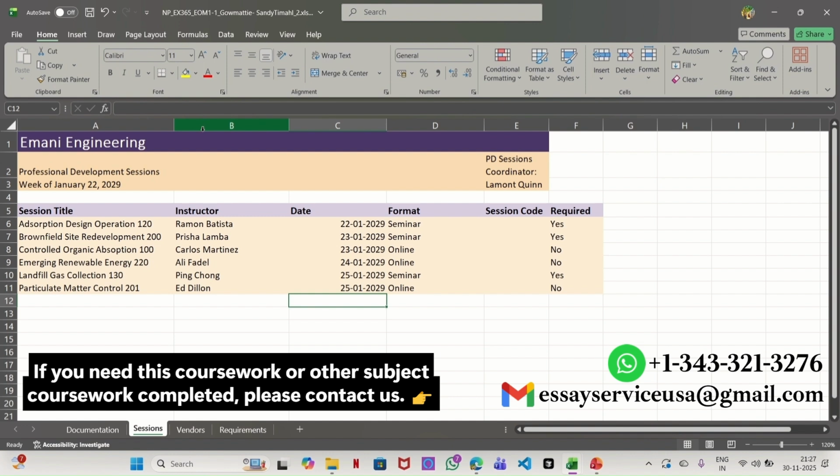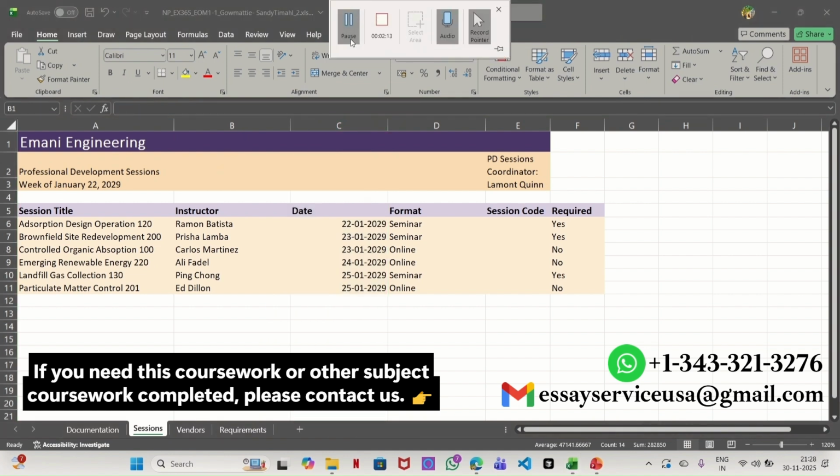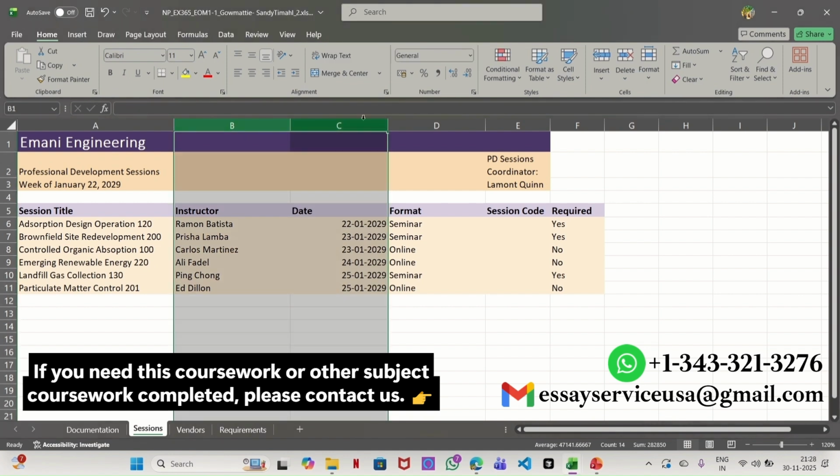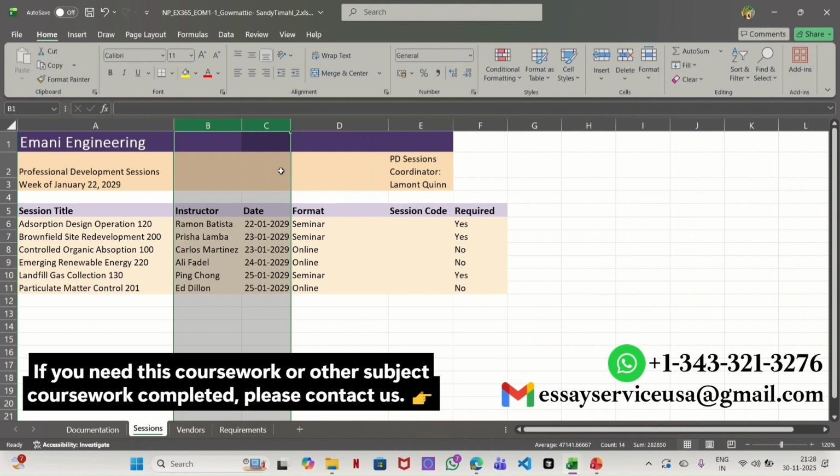And next our step 3 is to autofit columns B and C. Now here I select both the columns B and C, then double click the right border to autofit them, so it can adjust the columns. Done with step 3, coming to step 4, flash fill session codes.